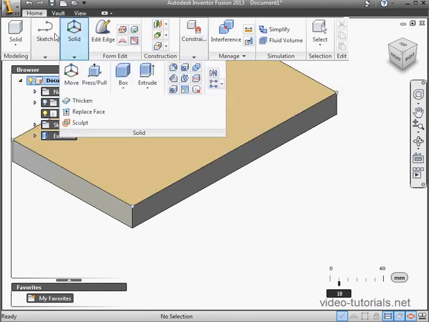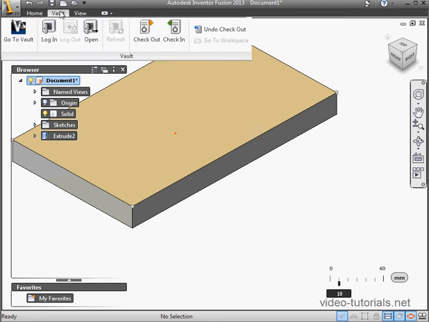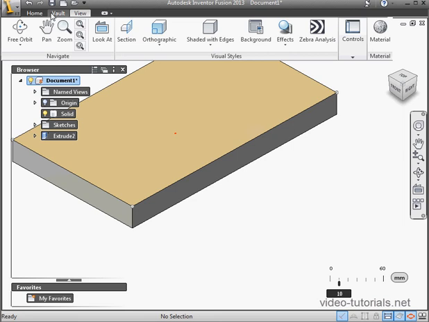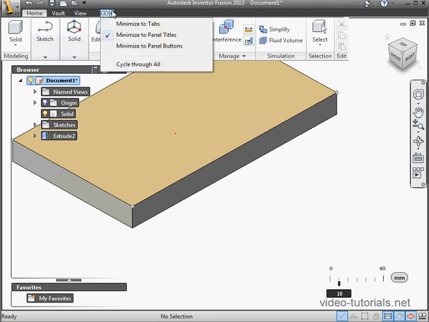This area here is called the ribbon. Currently, I've got 3 tabs visible: Home, Vault if you have it installed, and View. If you're working in a collaborative environment, you may have the Vault module installed. We've got some options for adjusting how the ribbon appears up here. We can minimize it to tabs, tiles, or panel buttons.